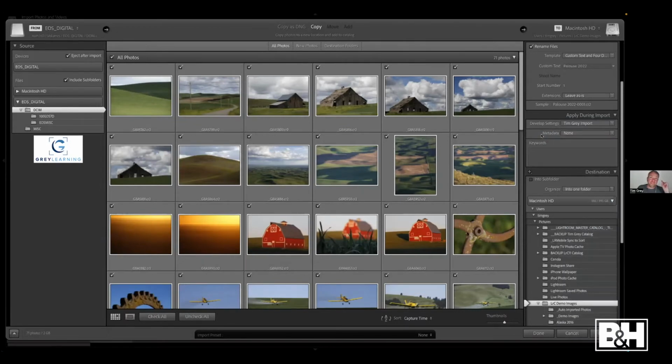And one of my favorite settings in the entirety of the import dialog is the ability to assign a metadata preset at import. My copyright information, my contact information, and most importantly, that red color label. So I'm going to go to my pop-up for metadata, choose Tim Gray import.